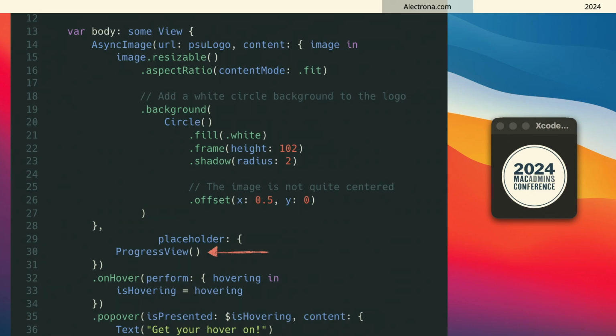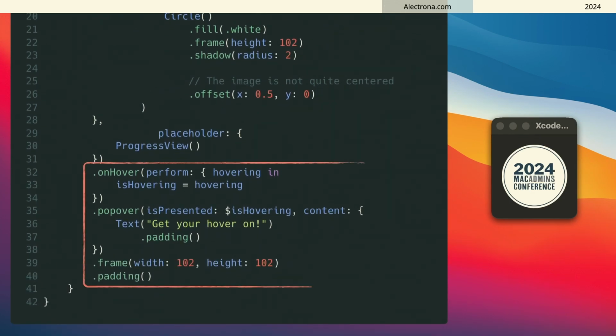Oftentimes, if you have a bunch of images that you're displaying in a stack, you don't want to have just a blank area. You want something to fill that space. So in this case, it's going to be a progress view. As we move on, again, some of this is unnecessary. It's more just, hey, I want to give you cool examples of some things you can do.